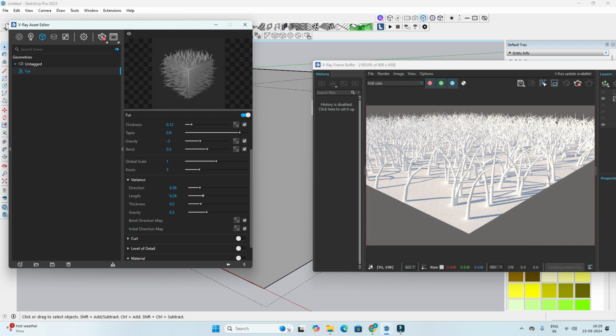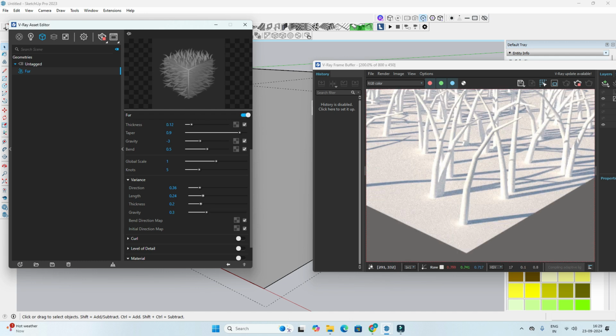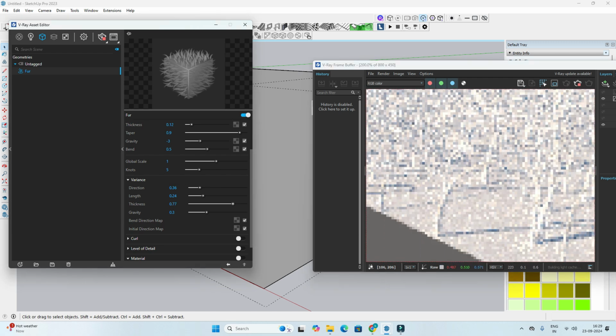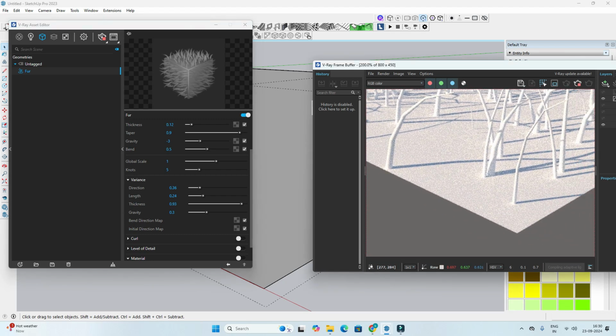Okay, then the thickness. Even the thickness also, now if you give a 0, every grass thickness is the same. If I keep on going to the right side, observe here, the thickness of this one is more compared to this one.